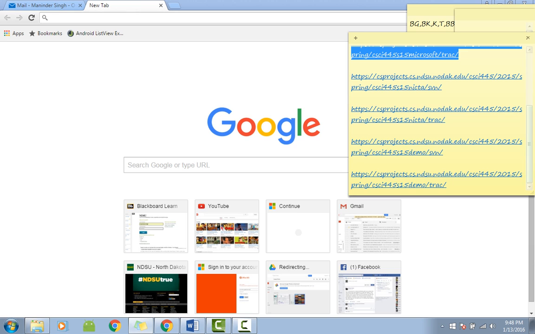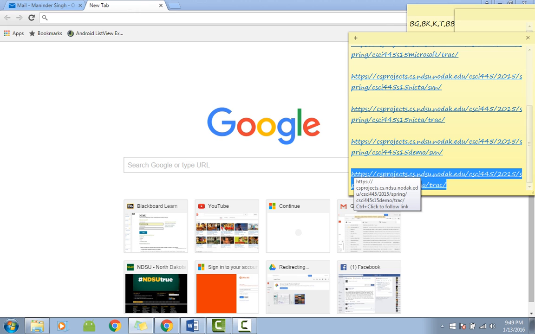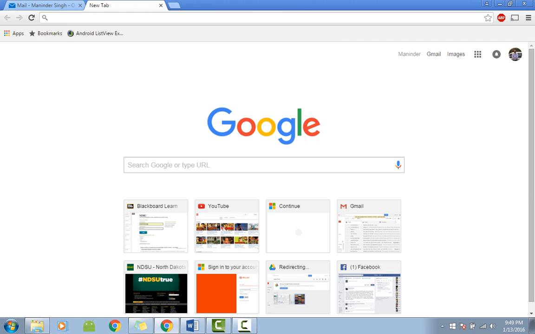Trac is you will be given a separate URL. Each team will be given a separate URL for the Trac website, Trac site. As you can see, the only difference between the Trac and SVN URL is that instead of using SVN, you will be using Trac. Other than this, everything is the same with respect to the URL. So let me show you one Trac site here. What I'm doing is I'm copying it and pasting it here, pressing OK. So it will take me to the Trac site. As you can see here, it's taking me there.